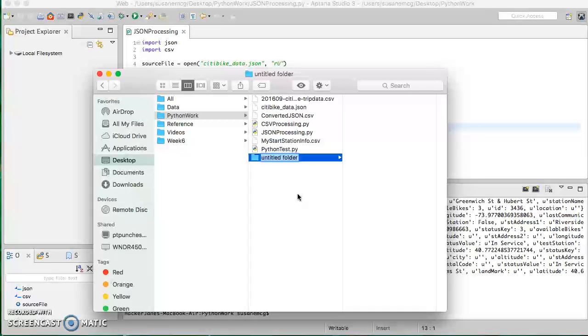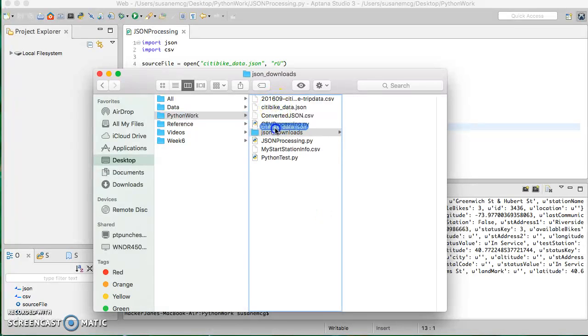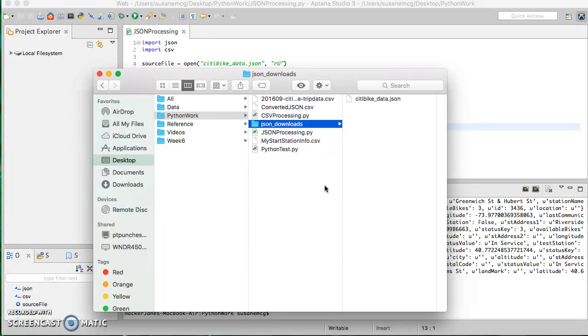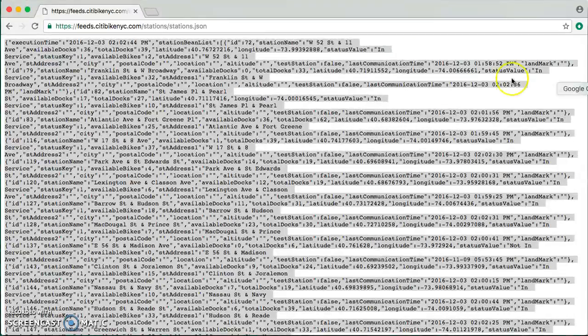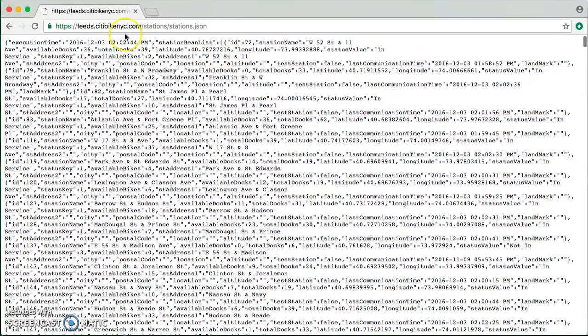So I'm going to call this JSON data or JSON downloads. Let's call it that. I'm going to put my city bike data JSON in there, and now I'm also going to put in just another copy of this. A few minutes has passed, which means the data values will have changed. Imagining that you were doing an analysis over time, you might want to be able to load multiple copies of this data. So I'm going to return in my browser to this.